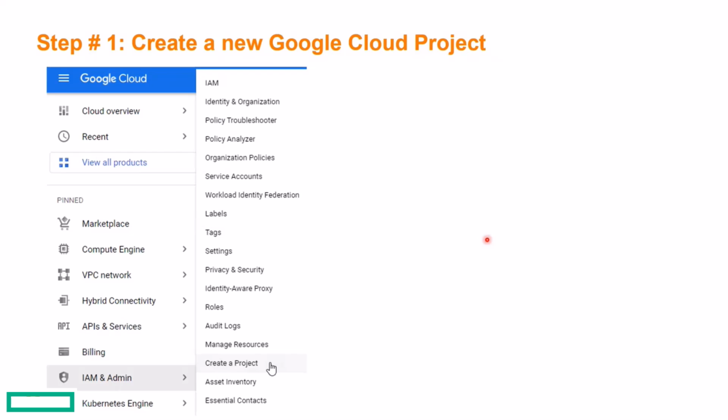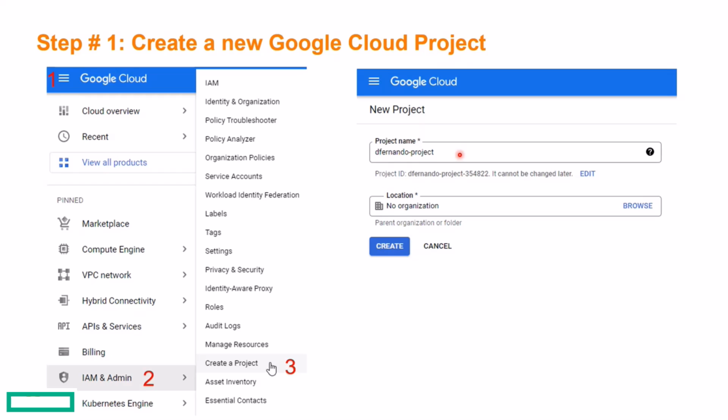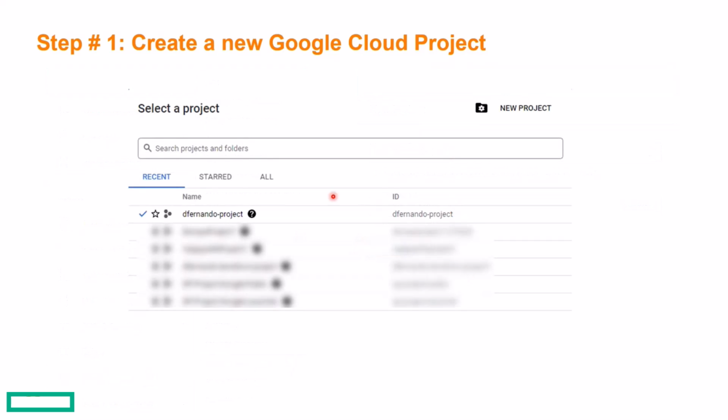So the first task: you can create a new project in Google Cloud by going to the navigation menu, then going to IAM and Admin, and clicking Create a Project. Then you just fill out this information to create your new project. After that's done, you will see your project in the list of existing projects that you have already created.